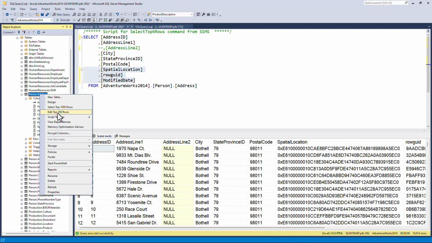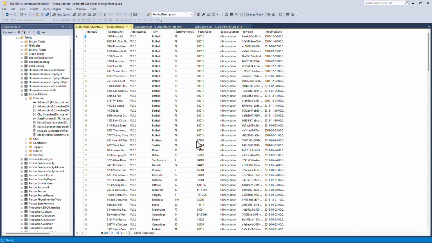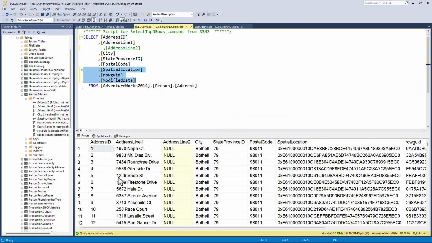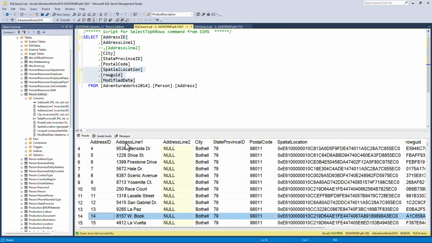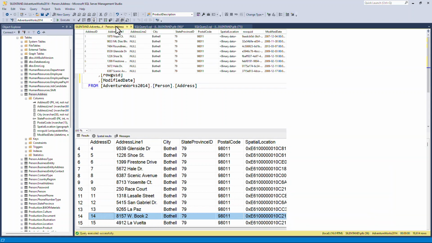Another way of looking at the data is in an editable form. If I right click on the table, I can edit top 200 rows, and this shows me here, as you can see, the top 200 rows. From here I can go into any of these and just edit the data. So here you can see I have edited number 14's address line 1, so it now finishes with the number 2. If I go back to my query, currently address line 1 doesn't have a number 2, but if I execute it, you can see the data has actually been changed in the database.